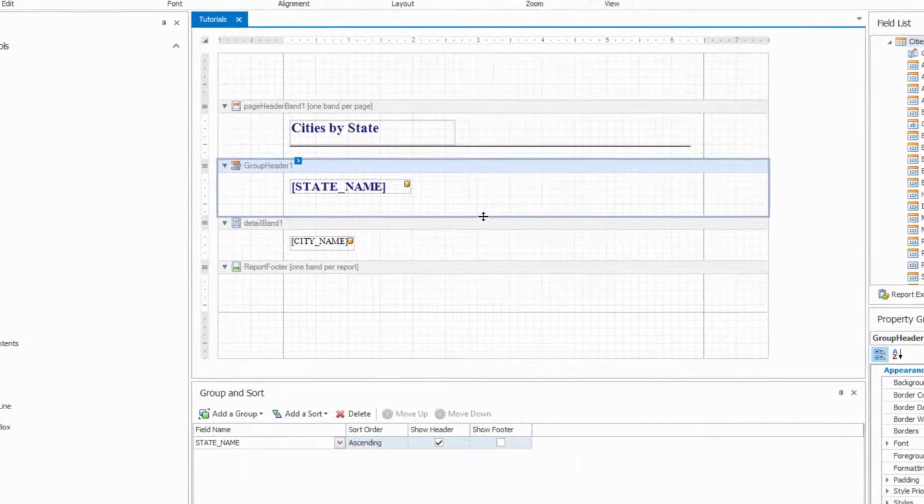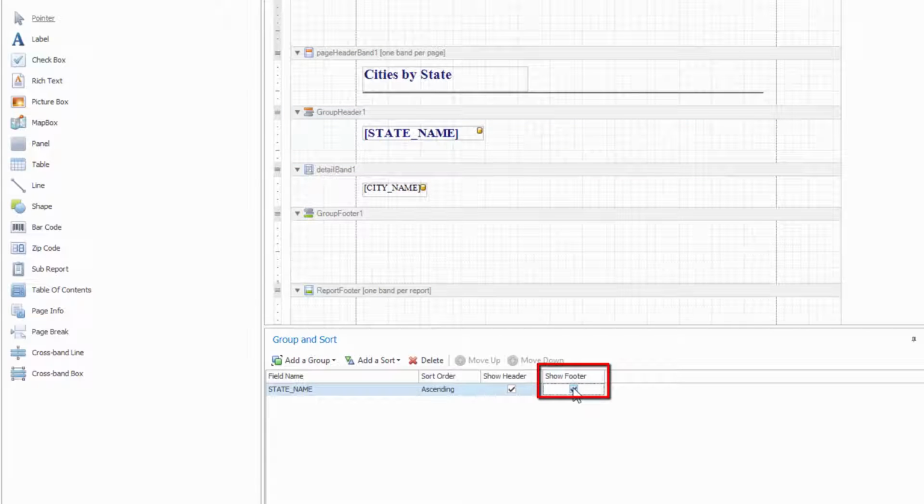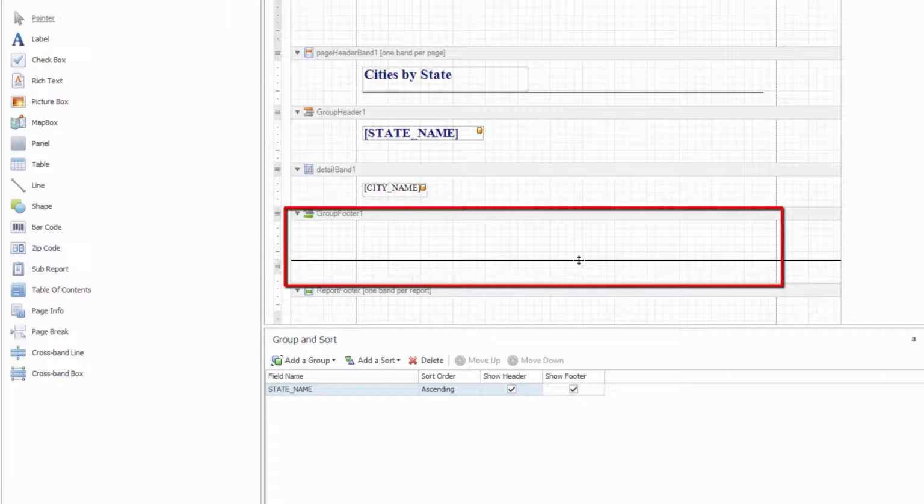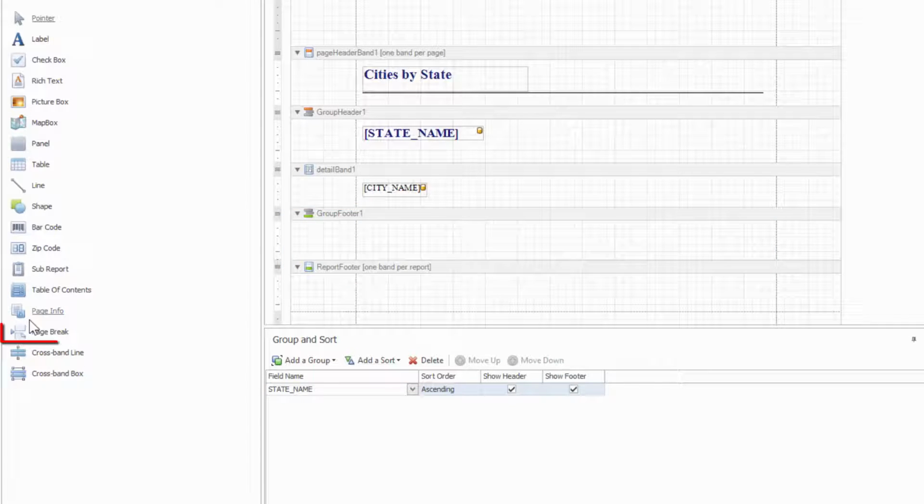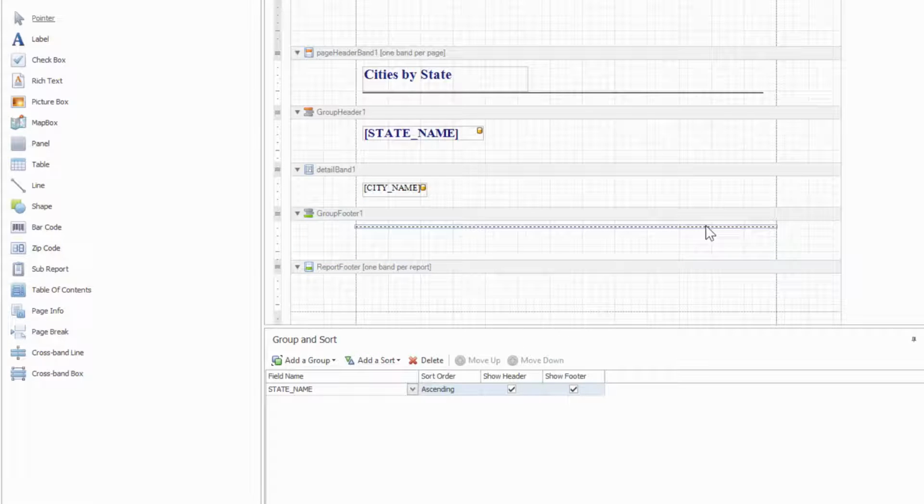In addition, you can also enable the corresponding group footer band. You can do this by checking the Show Footer option in the Group and Sort panel. Now that the group footer is added, I'll add a page break so that each state will be sectioned by itself. To manage the sorting order of the group's items, ascending or descending, use the Sort Order drop-down list.